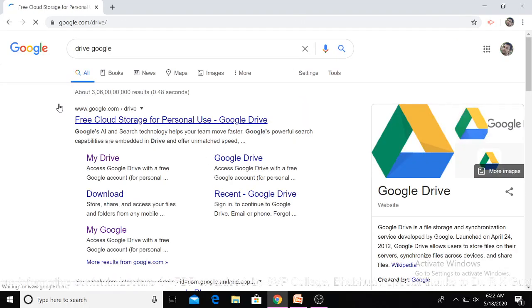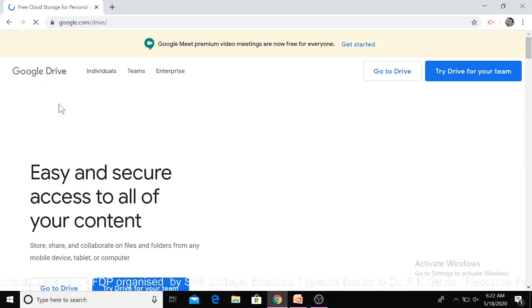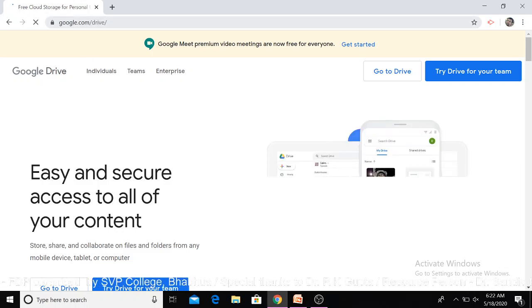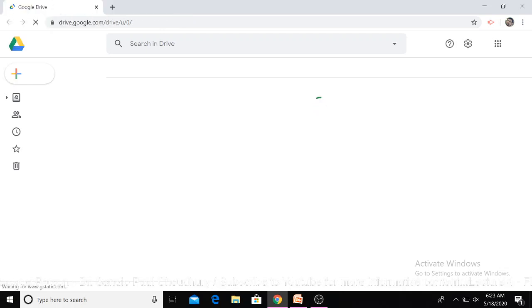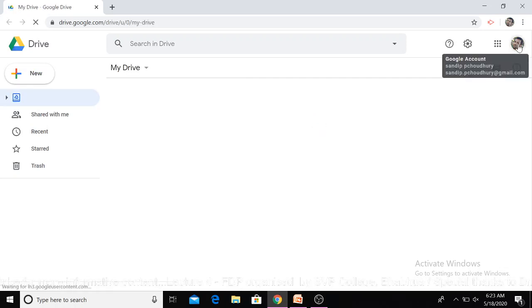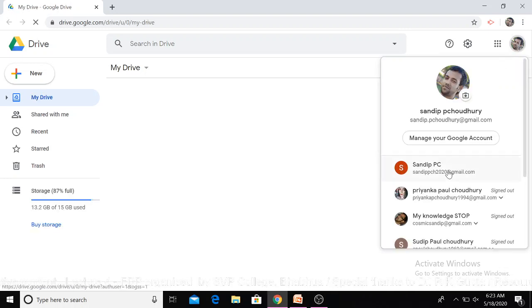Since I'm already logged in, you can go to drive directly, or you can go to drive.google.com. As soon as I go to this, I have this, and I am already logged in. It depends on how many accounts you are logged into. I am logged into different accounts, so I'll change to the account that we created for this particular purpose.